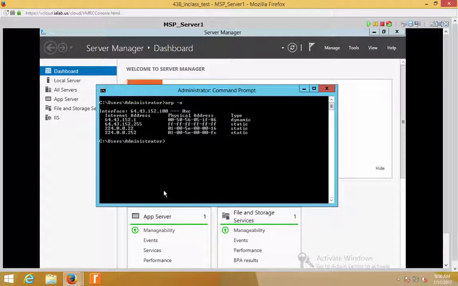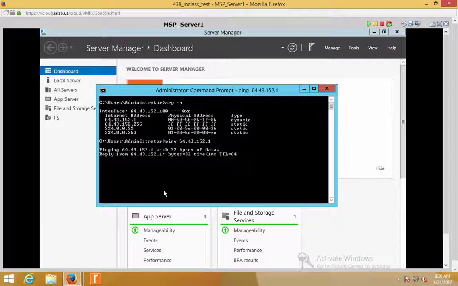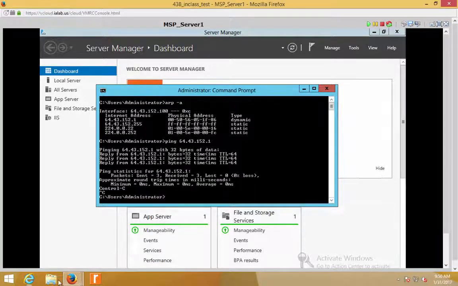verify layer 2 connectivity. So if we've gone through layer 2 connectivity, what's another thing you could do to see if we can actually reach out and touch that address? Ping. Yeah, we can ping it. Now, off the cuff here, 64.43.152.1. Oh, I didn't expect it to succeed.